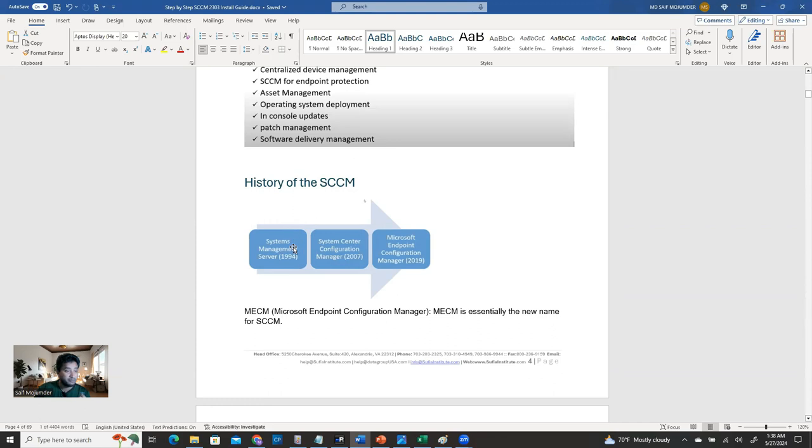And at that time the SCCM name was Systems Management Server, which is called SMS. In 2007, Microsoft renamed SMS to System Center Configuration Manager, which is SCCM. And in 2019, Microsoft again changed the name, renaming it Microsoft Endpoint Configuration Manager, which is MECM. So the current SCCM name is MECM actually, but people still know it as SCCM. But the new name is MECM.